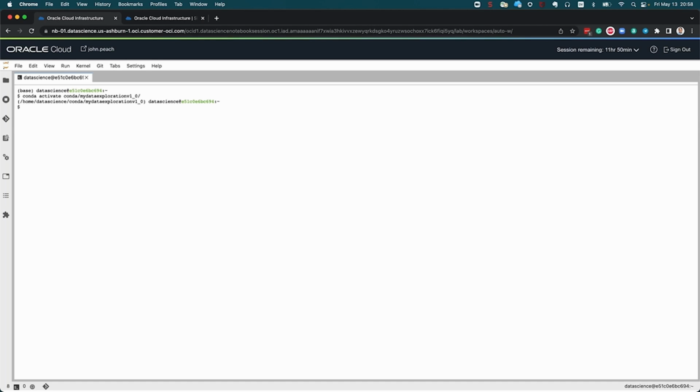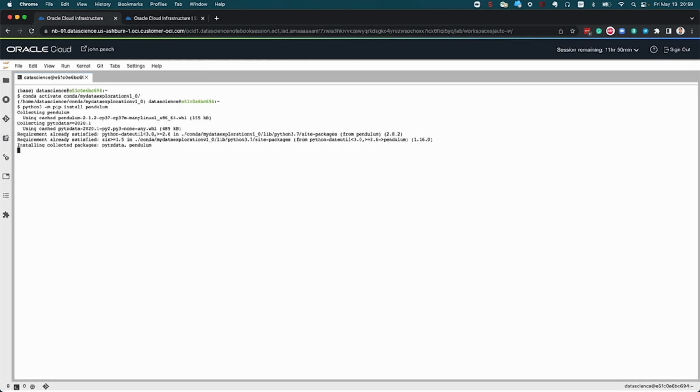So let's do something like install the pendulum package. So it's going to Python 3. We're going to do a pip install pendulum. So that's going to go to pip. It's going to grab pendulum and it's going to install it. And now let's deactivate our conda because we're finished making the changes.